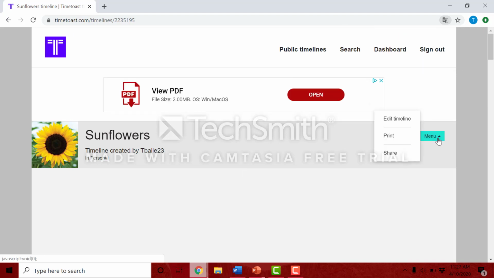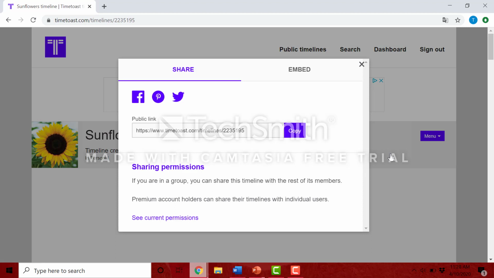Here in the menu button, you will see Share. You will click on this. It will bring up a shareable link. You will copy this, and then you will be able to email it to a teacher or friends for them to be able to view your timeline.